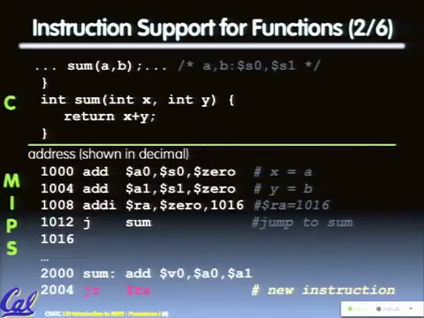So one of the things you'll see, what am I doing here? Let's go back to the code. I'm first setting up A0 and A1, and you know this add is essentially like a copy, right? A copy of the value from S0 to A0 and S1 to A1. So I'm taking A and B, which were local variables stored in S0 and S1, copying them to A0 and A1 to set up the call.